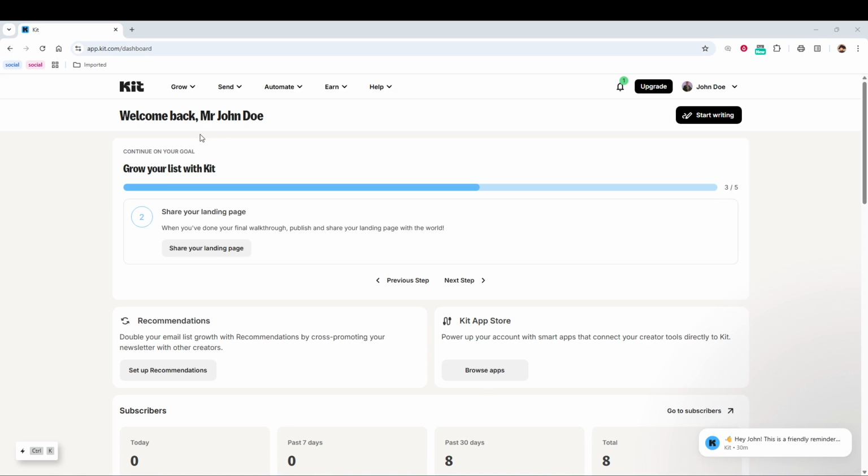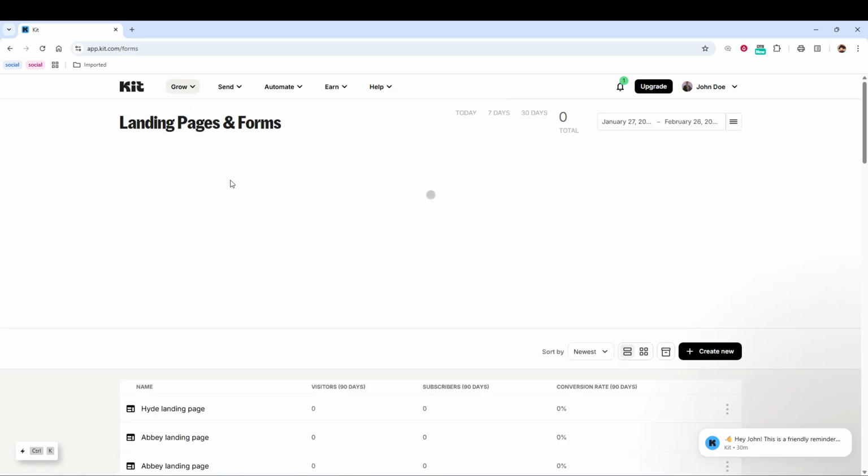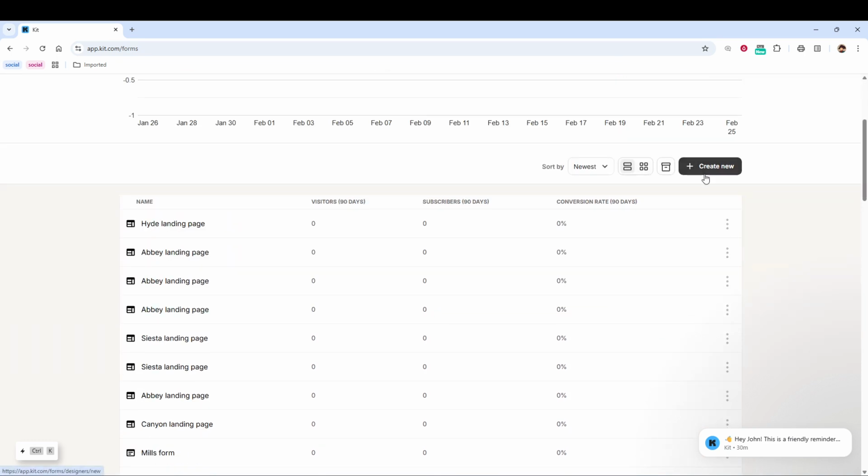Start by logging into your Kit account and looking at the main navigation. Go to the Grow section, then choose Landing Pages and Forms. This area is where you build the pages and forms that people will use to join your email list. Once you are on the Landing Pages and Forms screen, click Create New, and then select Landing Page.